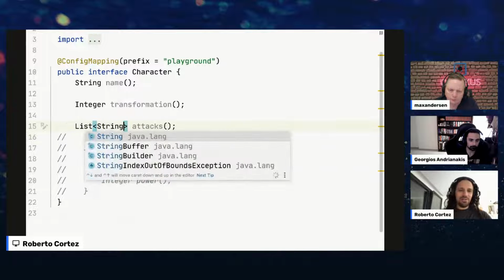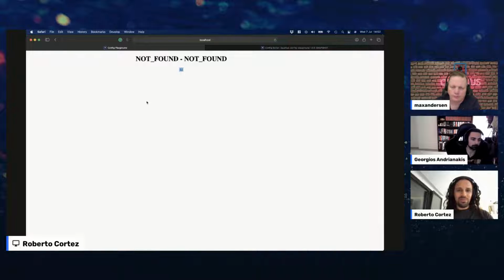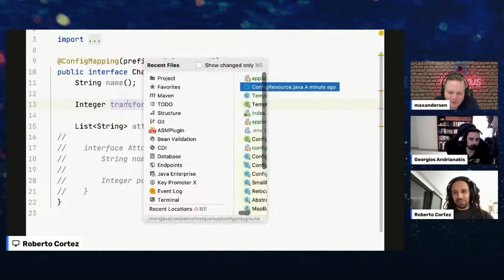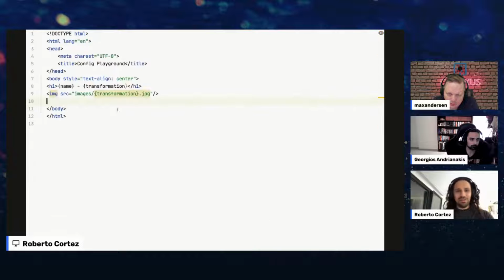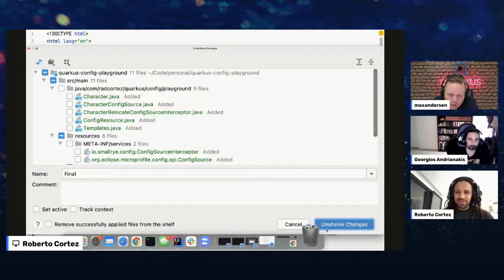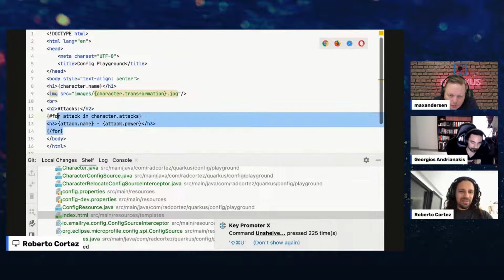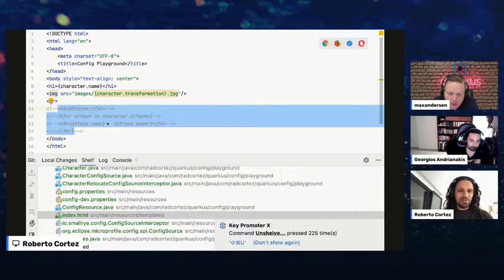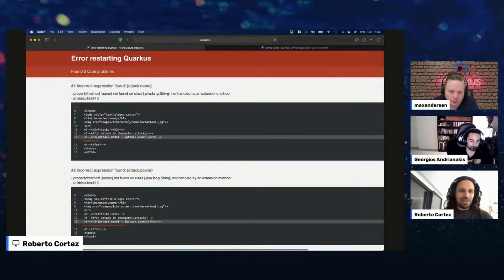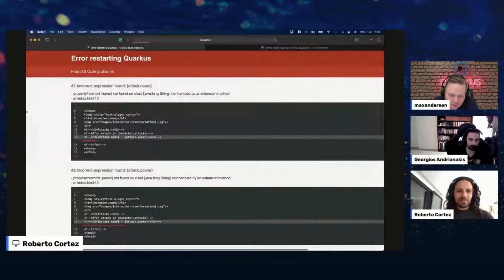So for now, I don't have this piece. Let me just set it as a string for now, and let me see if that works. It says not found. It's not found because the template is still using the old stuff, so let me just unshelve that one. Okay, and let's comment that one out. So it's prefix character. Okay, got it. Oh crap! It doesn't like that one. Although I've just got it for now.